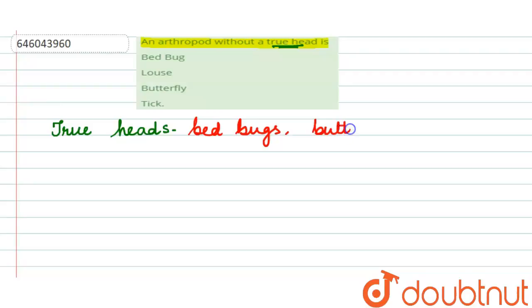So in this question, let's first classify about the true heads, and then we will reach out to the one which is not having a true head. So starting with true head, your bed bugs are having true head. Along with your bed bugs, your butterfly also has a true head and it is accompanied with your louse. All these three are having a true head.